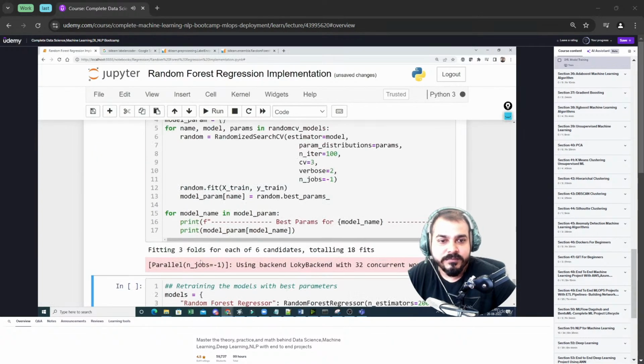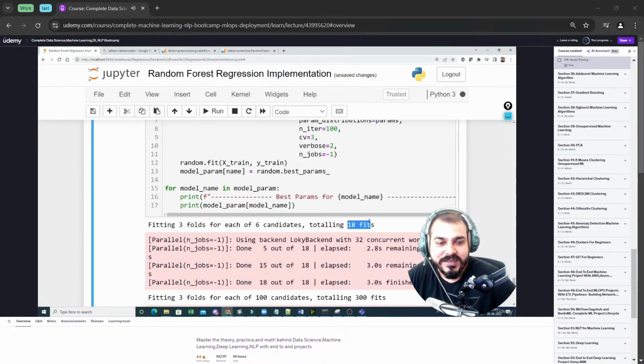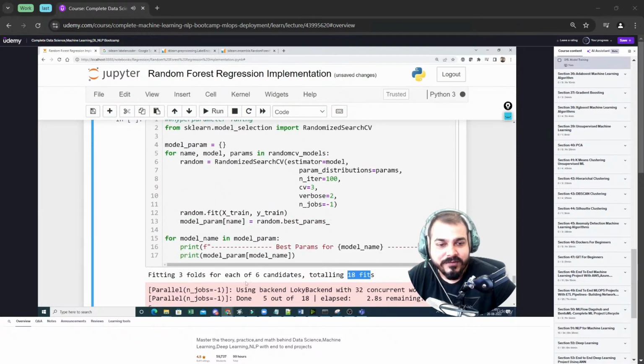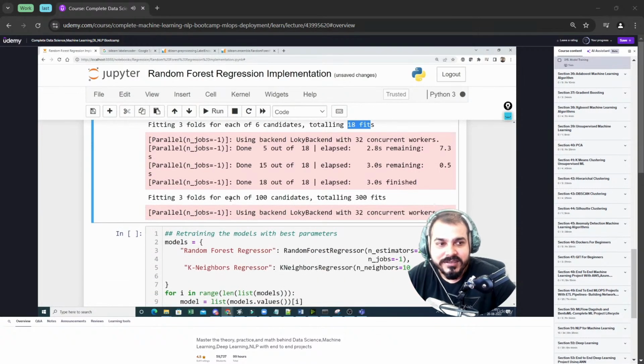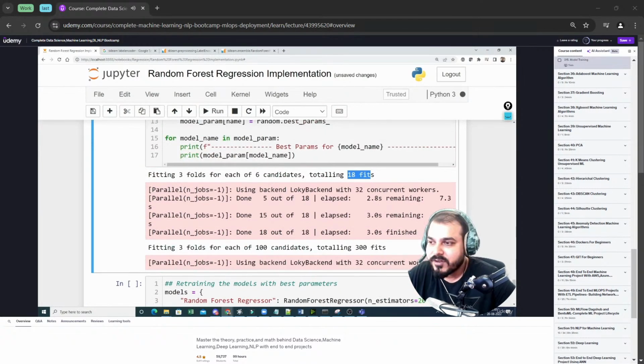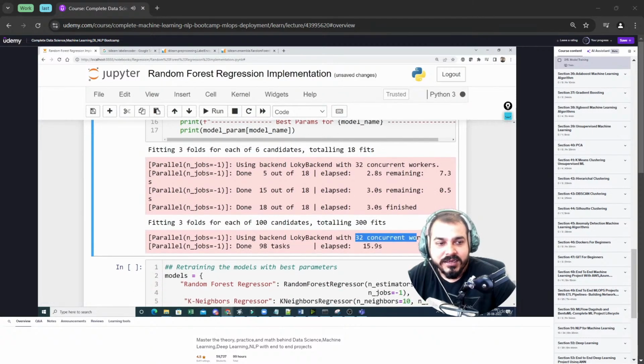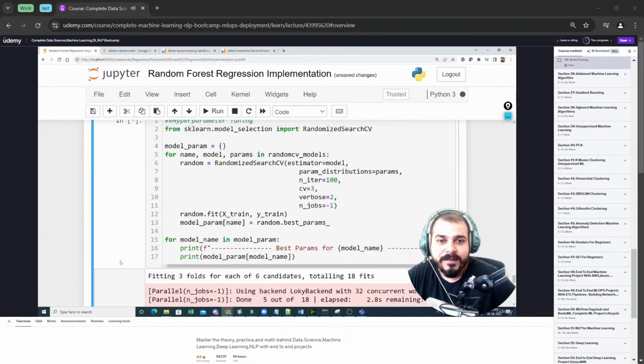Okay, so let's execute this. Probably it'll take some amount of time because it is going to do this many number of fits with respect to random forest, right? So 3 folds for each of the 6 candidates. Here you can see all the things that are basically happening, and this is going to take some time. The time is also shown over here. How many seconds is it taking? How many concurrent workers are working? And obviously I have a very amazing system, so it will be able to give me the output quickly. But anyhow, we'll just wait.